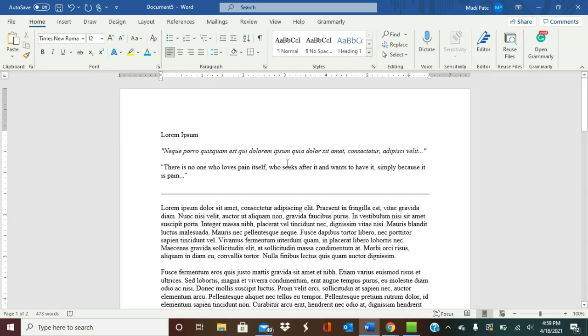Some formatting tips to help your documents look a little bit more professional when you're using Word specifically. So the first one we're going to talk about is the basic one, which is centering something. So what you're going to do is highlight the text that you want to center. There's a few ways to do this.